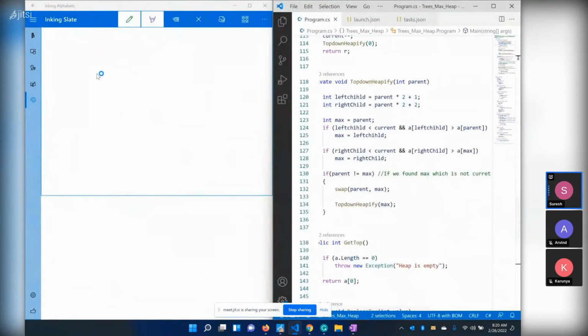Now let's go with the actual example. We have 3 here and 7 here and 1 here, right?